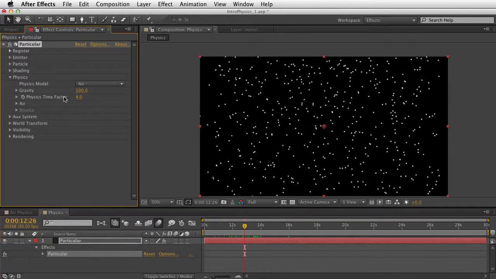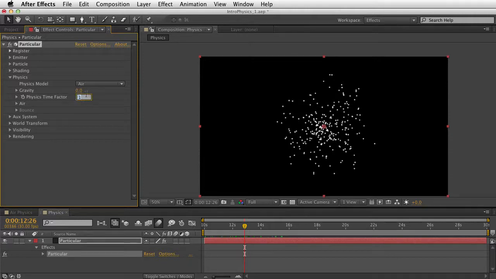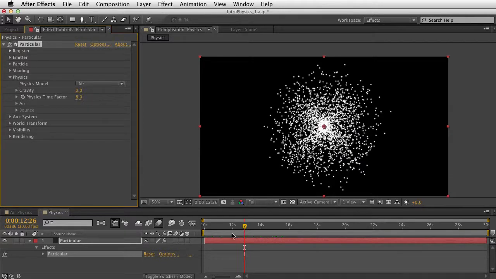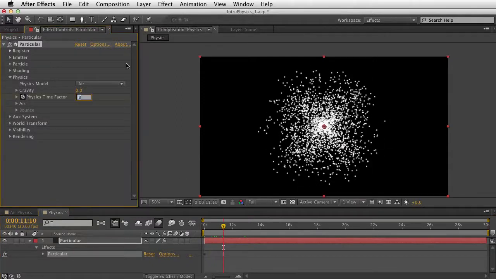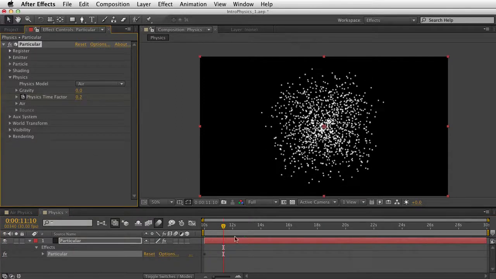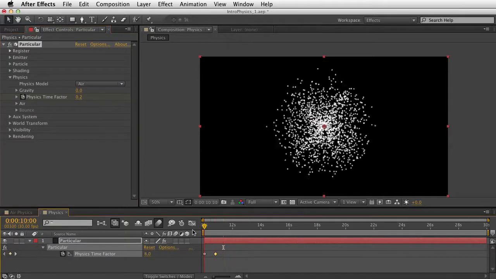So if I reset this, we can do something cool like set this to a very high physics time factor and create a bit of an explosion, but then have this go much slower immediately afterward.